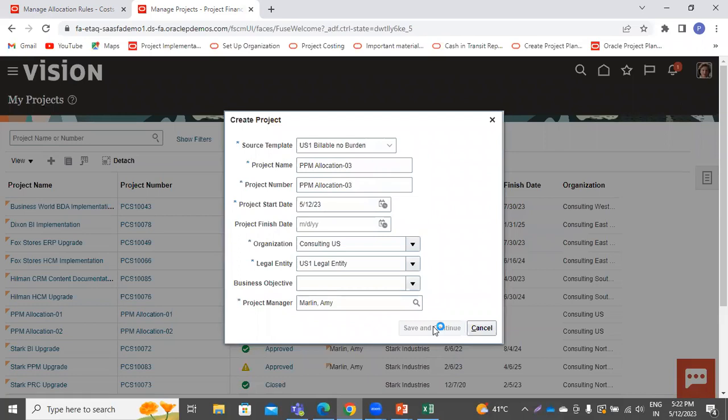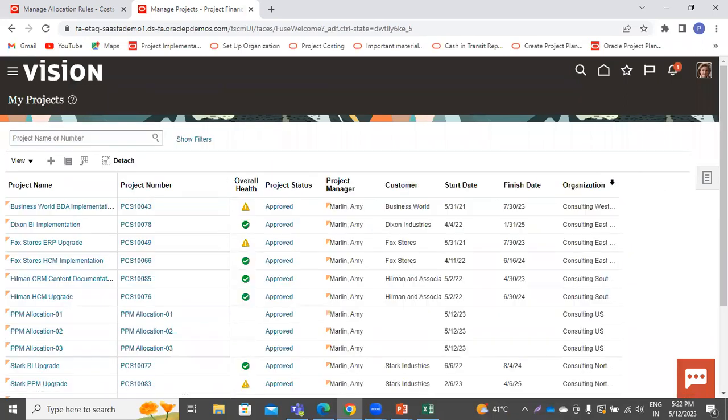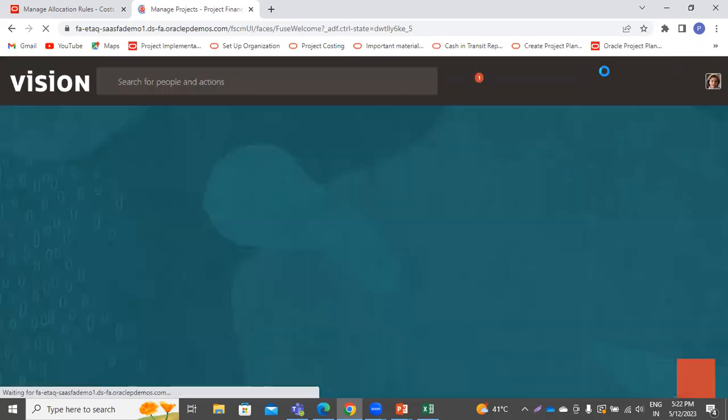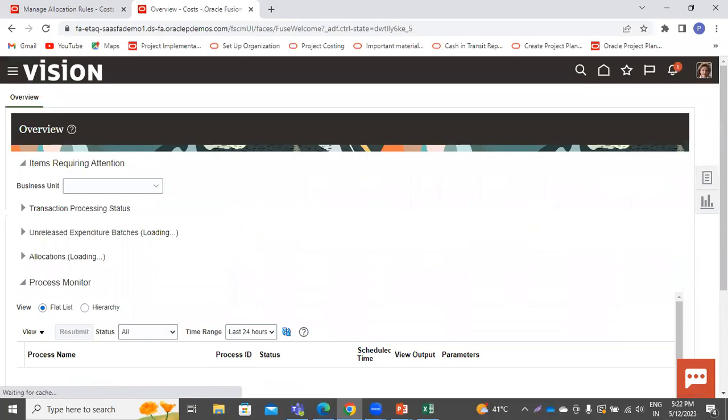Now we will create some cost in these projects. Click on save and close. So you can see here that we have created 3 projects now. Go to the home page and then go to the cost.